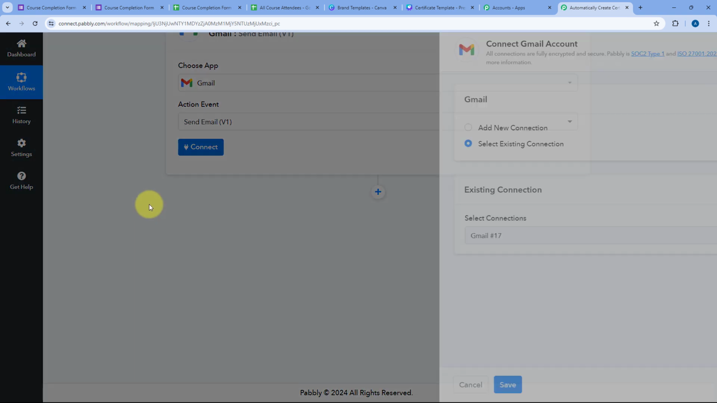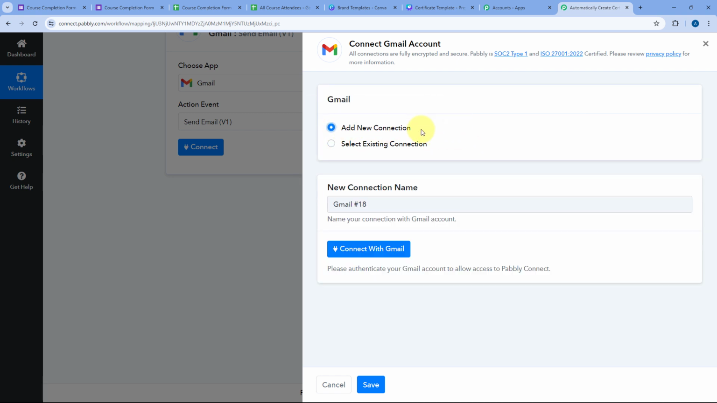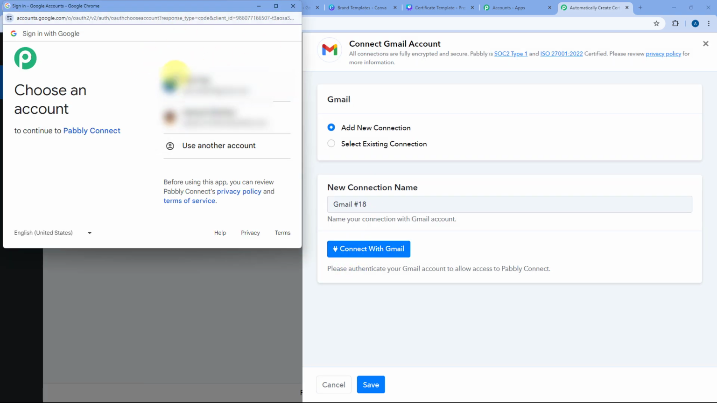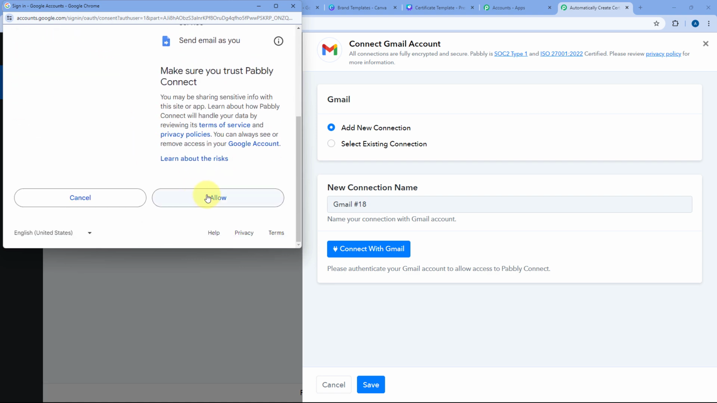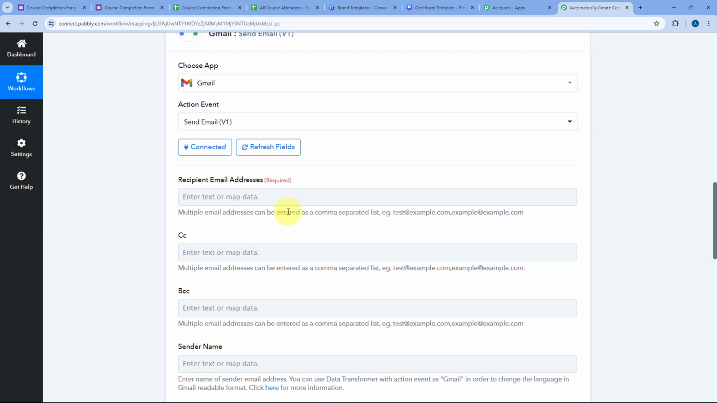Now here we have to connect our Gmail account with Pabbly Connect. So click on this Add New Connection button and select Connect with Gmail. Then here in this pop-up window, select your Gmail account from which you want to send the emails with the certificate, scroll down and click on Allow. And as we click on Allow, you will see our Gmail account will get connected with Pabbly Connect.